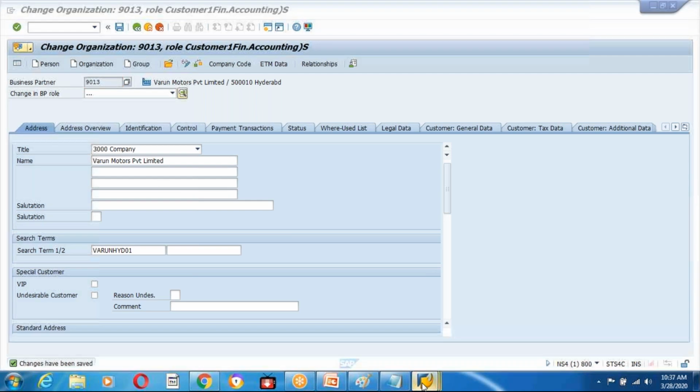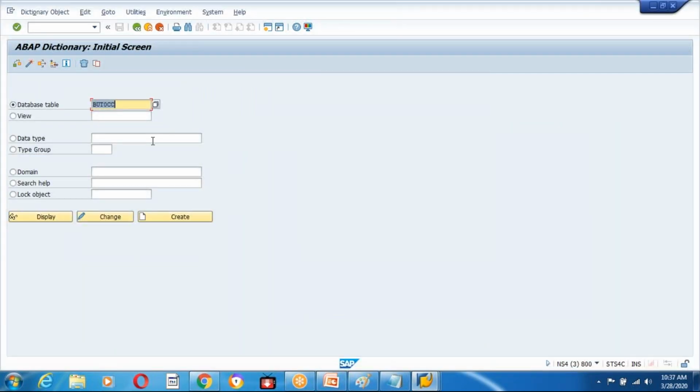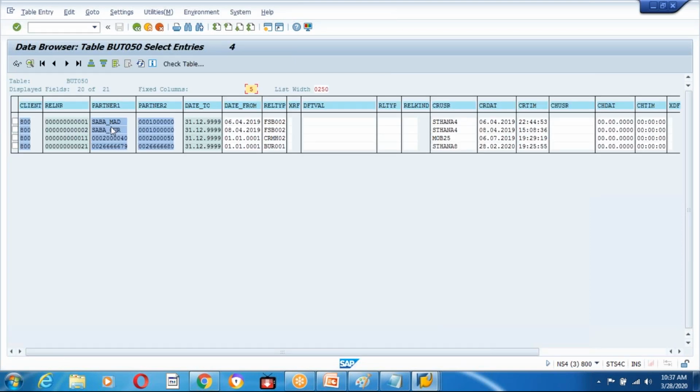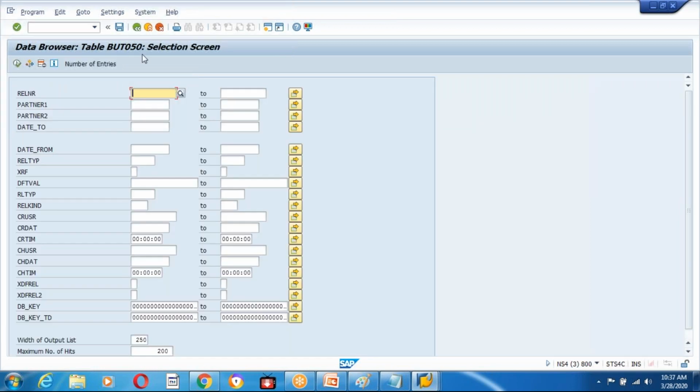The role data will be stored in BUT050. This is the database table for the roles, the different kinds of roles which we have. So put in a partner. Okay, what is the partner? Relationship partner. So I think this is partner 2, or the role is not created. Actually that role should be created.